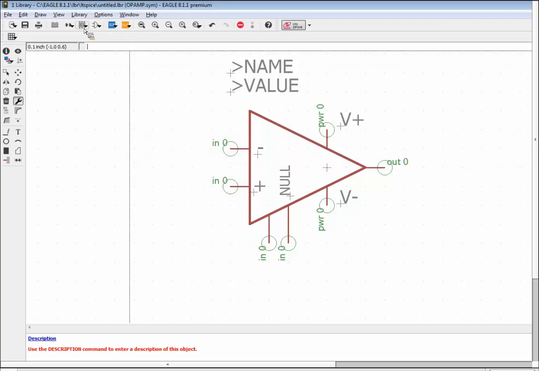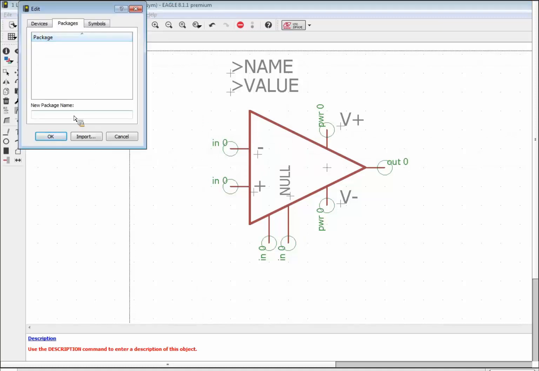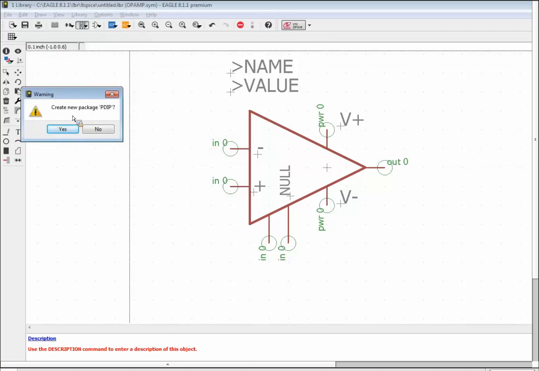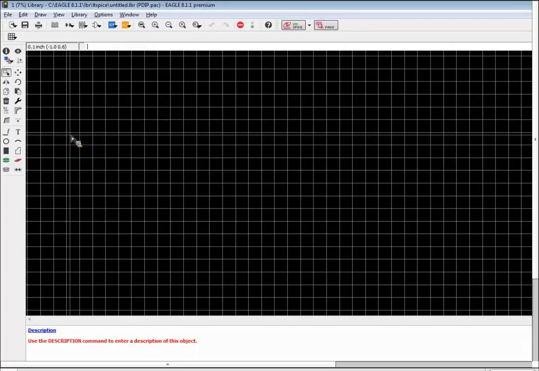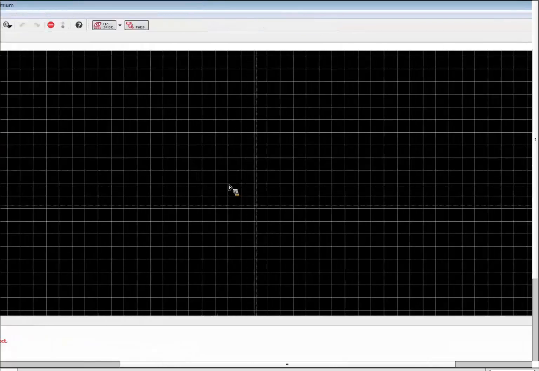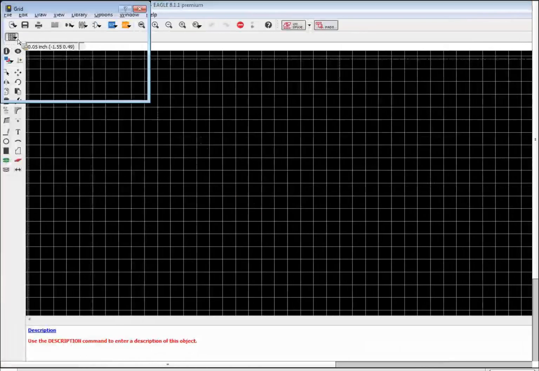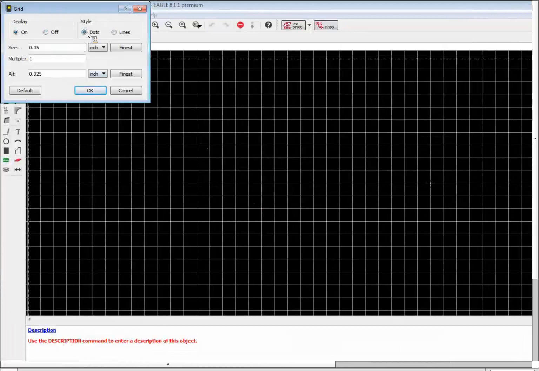So now let's go ahead and make a package. We're going to make the dual inline package. Okay. You're going to have the grid on here. I'm going to go ahead and turn it off. Or switch it to dots. Let's switch it to dots.